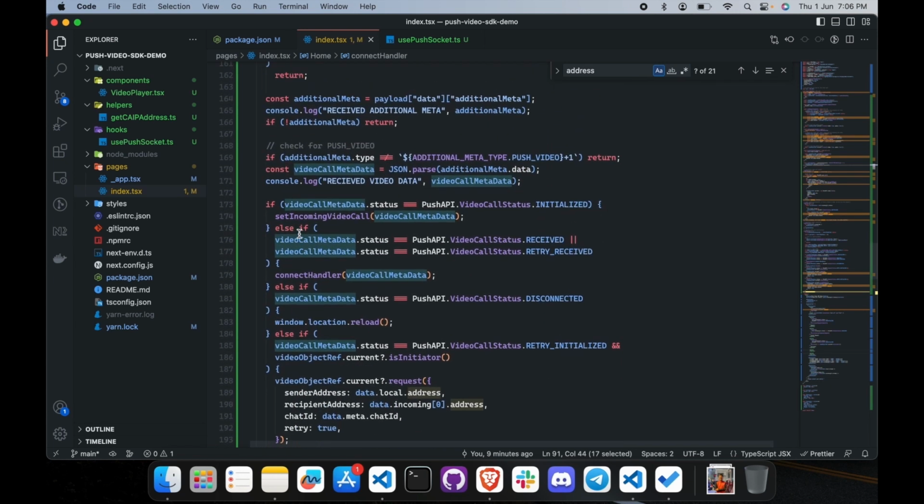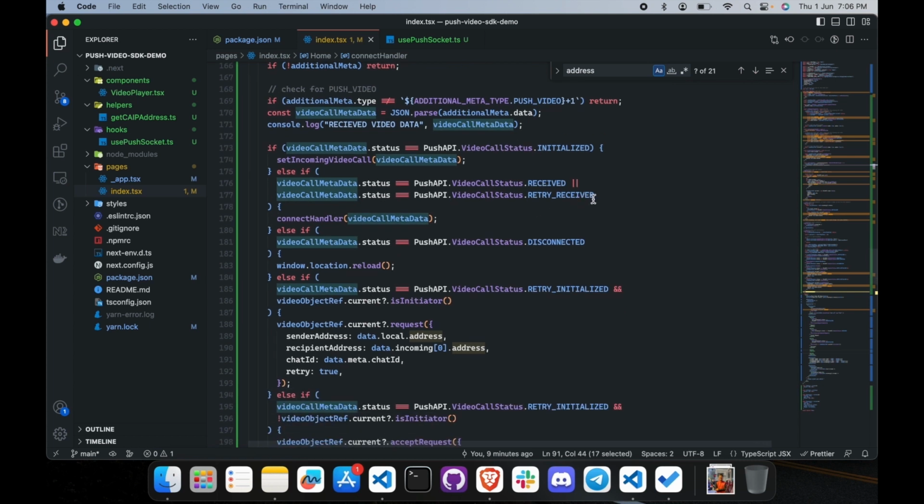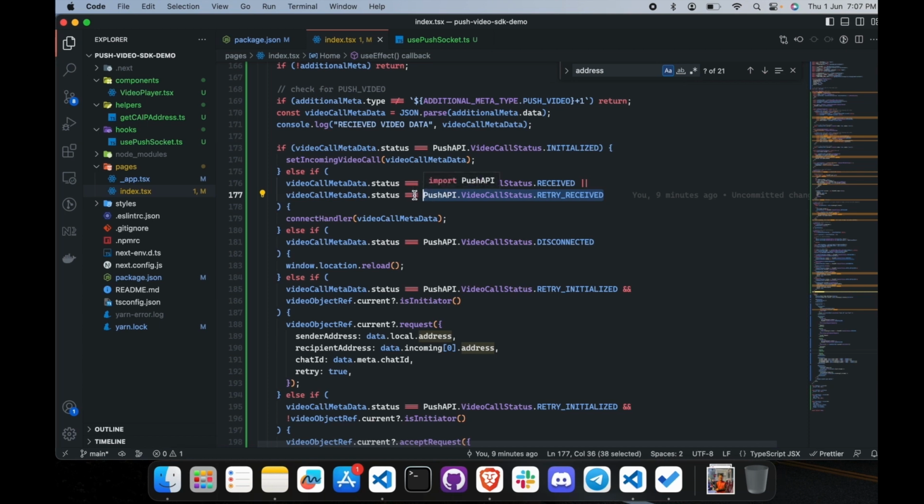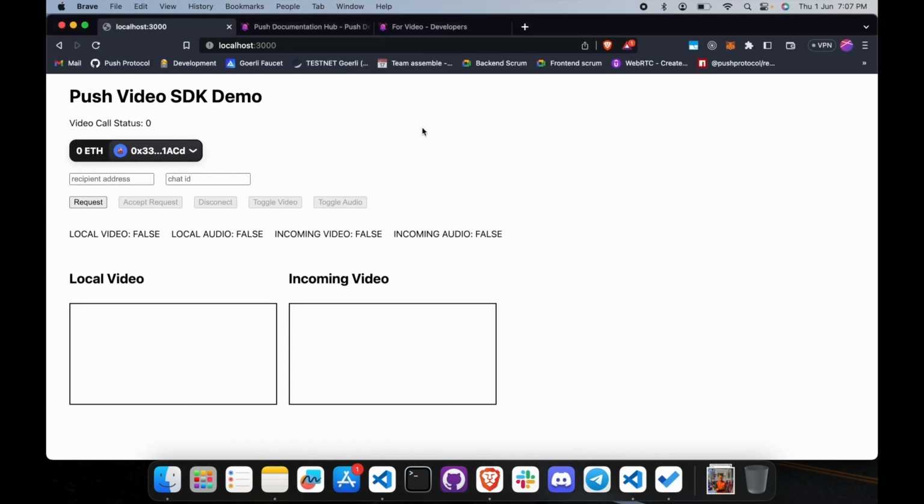Going back to this handling of the video call notification, you would see certain other call statuses as well. That is retry received, that is retry initialized, and retry initialized again here as well. So just quickly going through those. Retry received is basically for retrying the received video call request.